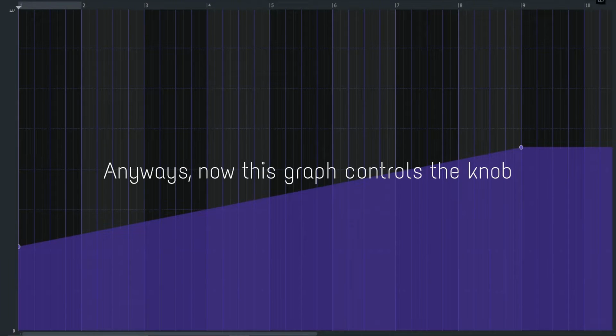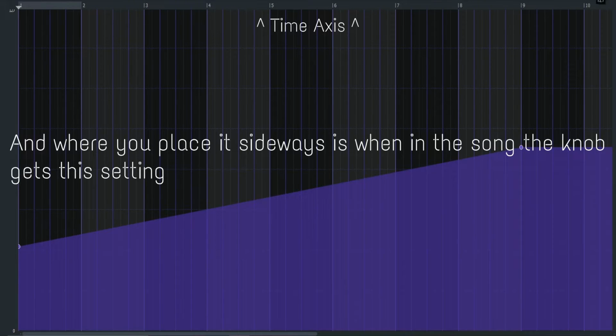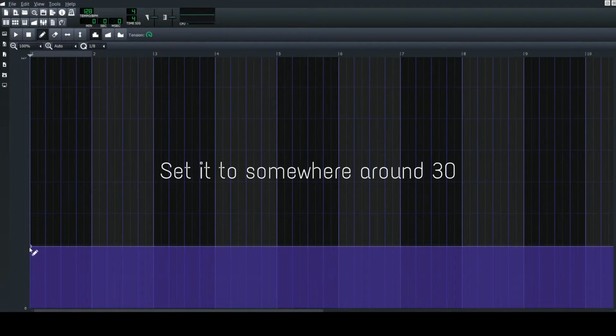Anyways, now this graph controls the knob. Where you place it vertically controls the value of the knob, and where you place it sideways is when in the song the knob gets the setting. For now, take the point you see here and drag it down. Set it to somewhere around 30.